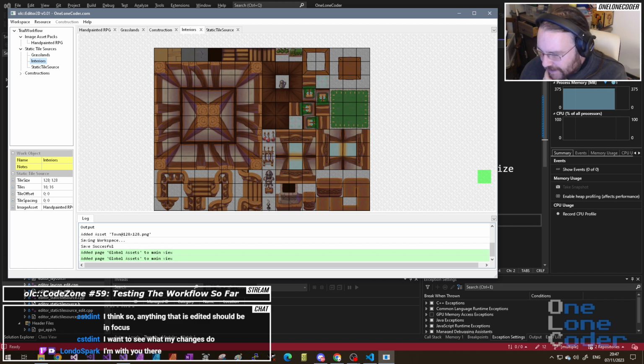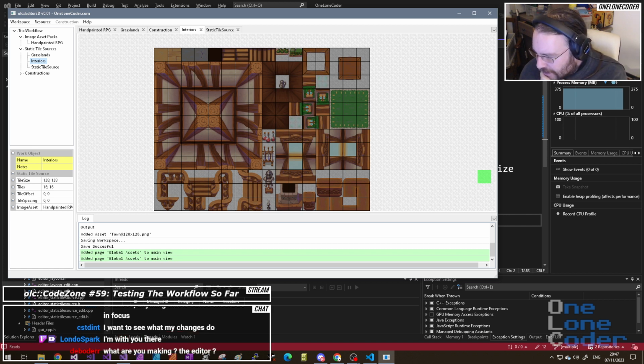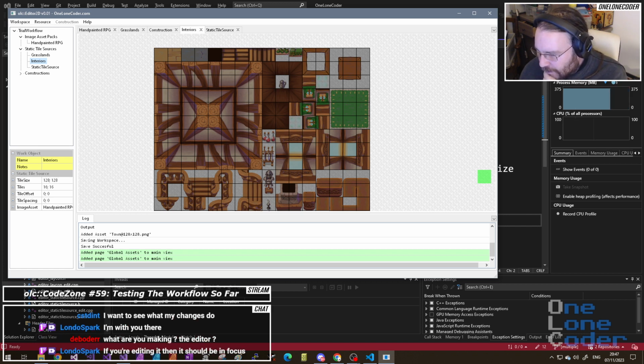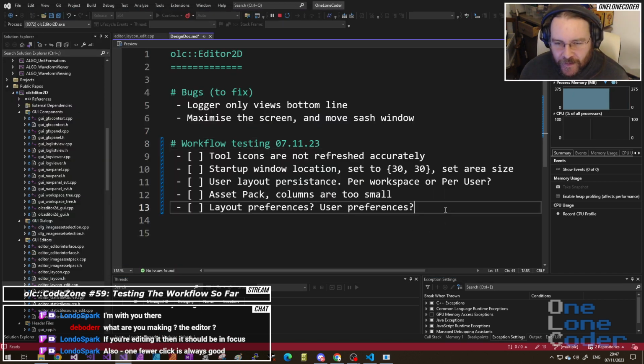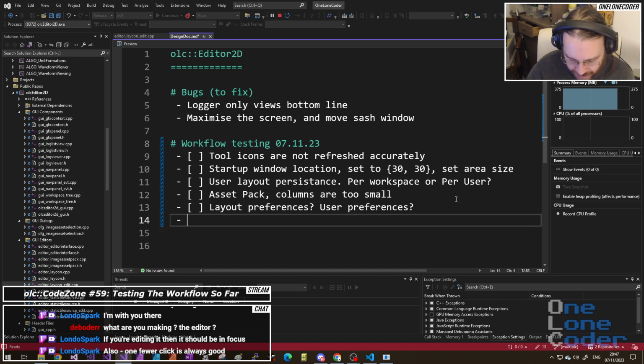Anything that is edited should be focus. Deboda, what are you making? Yeah, we're making the editor again. If you're editing, it should be in focus. Also, one fewer click. Okay, let's. We can at least put this up for discussion and debate.